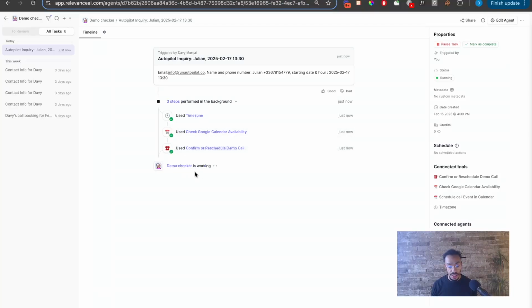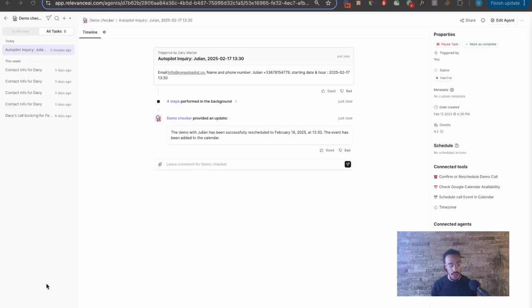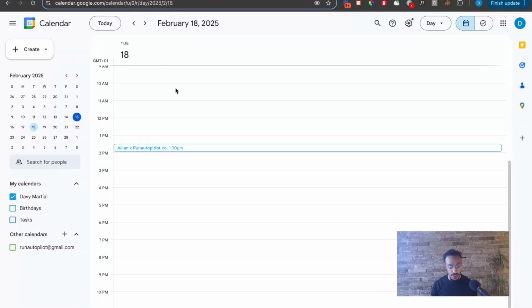And now we can see that it's working in order to set up the new appointment. So now we can see that the appointment has been scheduled. So we have in the calendar the new appointment for Tuesday, the 18th, 12:30.